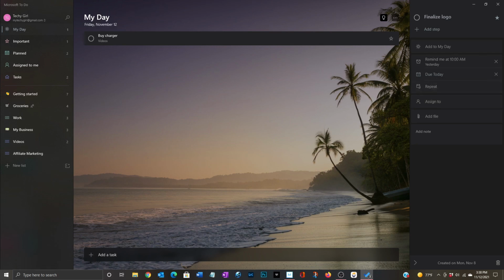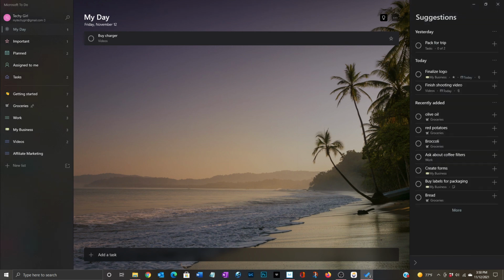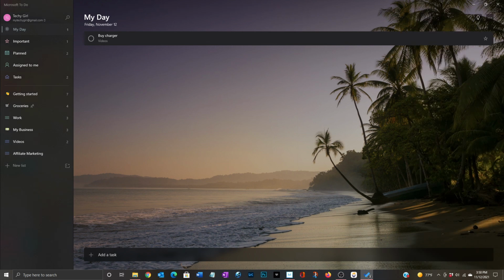Let's say, for instance, I need to add something to this task. I'm going to click on Add File, over to the right, open it up on my computer. Boom, it's in there. And to close this, just click down here and you're out of there.